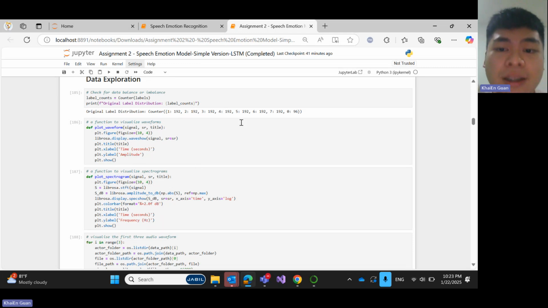In this case, the count for one class is 96, while the other emotions are 192. That means the classes are imbalanced, which will impact the method I use to evaluate the model. So for this situation, I decided to use macro F1.